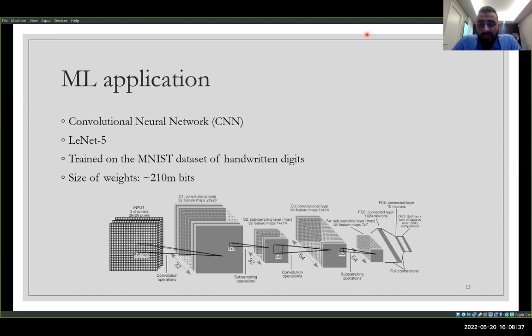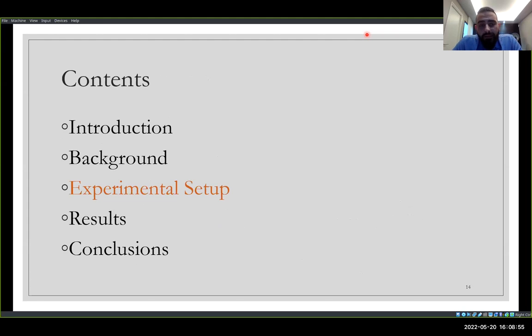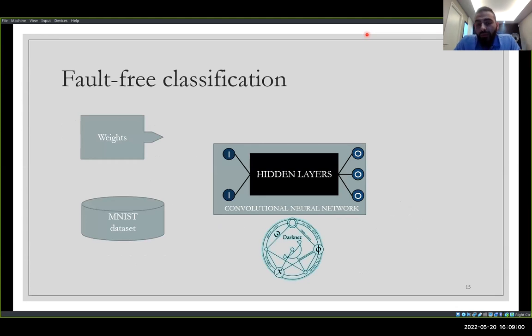Regarding the machine learning application we targeted, this is the convolutional neural network LeNet5, which was trained on the MNIST dataset of handwritten digits. And just to have an idea of the size of the trainable parameters of the network, we speak about 210 million approximately bits. Now, moving on to the experimental setup, the first thing that we wish to get is the fault-free classification results. So we simply load the weights inside the network and we launch the classification of the test set. And then we store these golden results to be used as a reference.